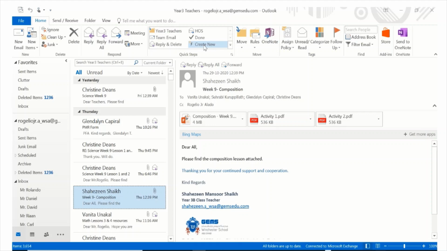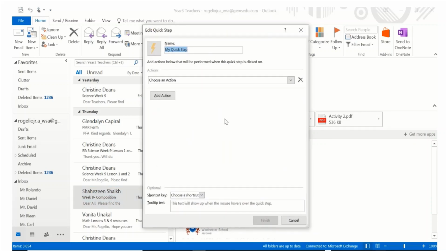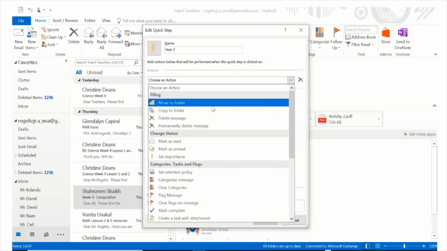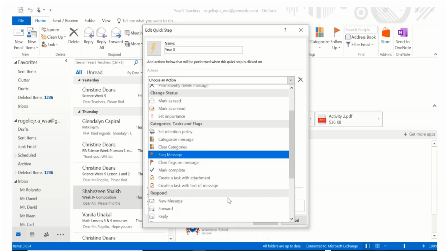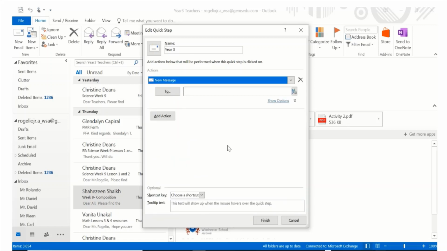There you have the name of your quick step, so I can name it Year 3. Then from here I can choose an action. We have lots of actions here: move to folder, copy folder, and all. I'm going to look for Create New Message. From Create New Message, I'll click on To, then look for my team.